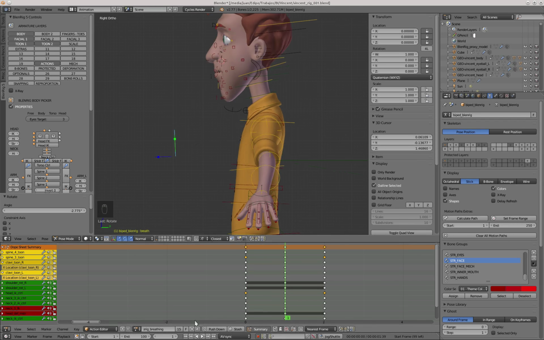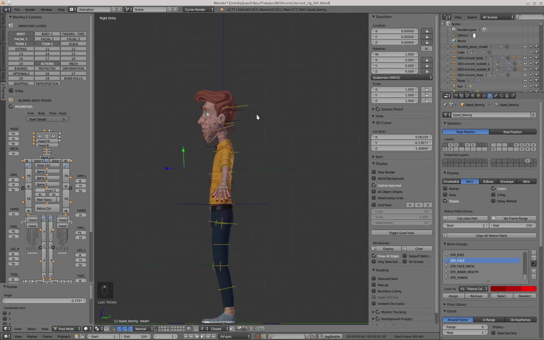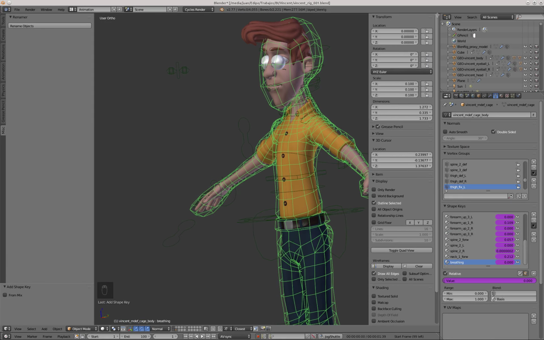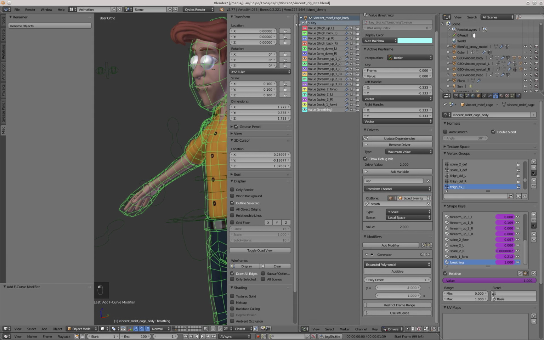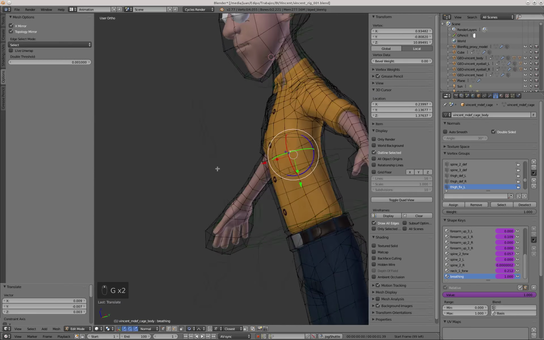In the case of the breathing action, I usually do a shape key on the mesh deform cage of the character to better shape the breathing in and out motions of the torso.